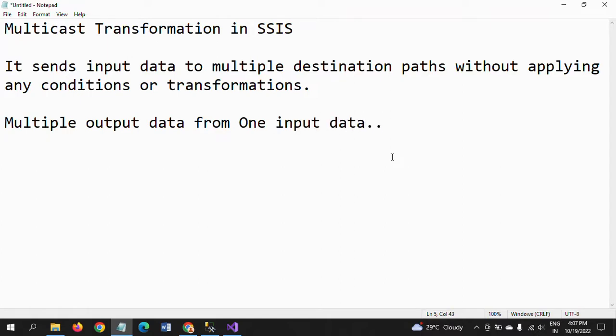The only difference between the multicast transformation and the conditional split is that with a conditional split, you have to write some expressions, and as per the conditions, the input data will be sliced and loaded to the destination tables or destination formats. But in the case of multicast transformation, even though the input source is the same, we can split the data into various tables as per your requirement.